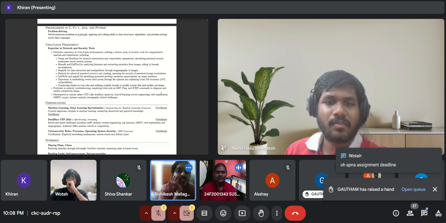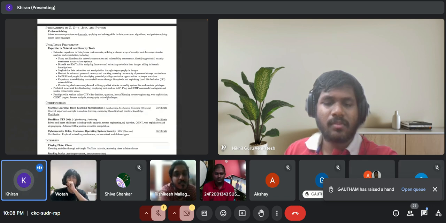This machine learning part is useless. Just remove that. Actually, I was applying for Google networking off campus, so I added this part.